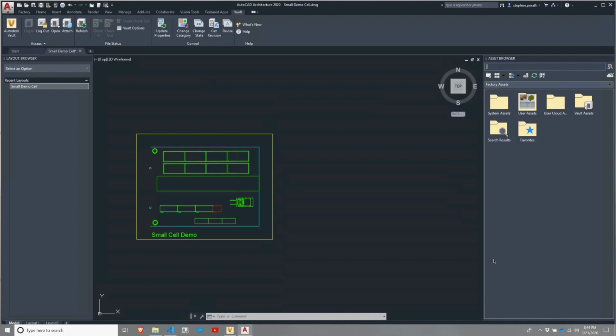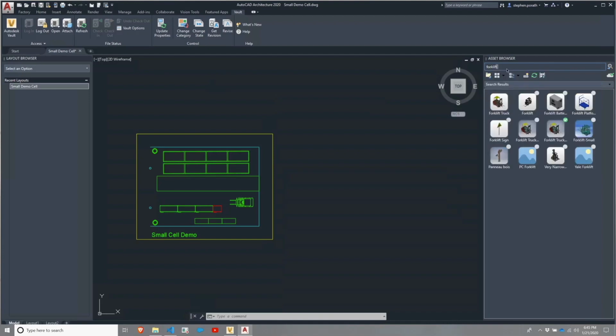Switching back over to AutoCAD Architecture and looking in the asset browser, the search bar is where you can utilize both cloud, local, and vault assets quickly. If, for instance, you are looking for something like a forklift, you can just type in forklift and you'll be presented with a number of results.